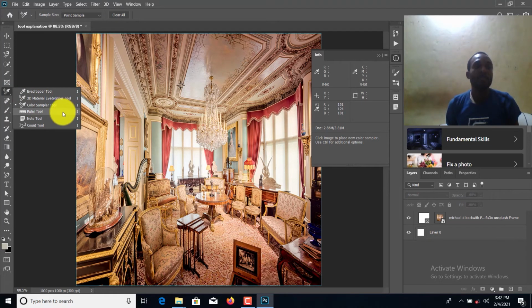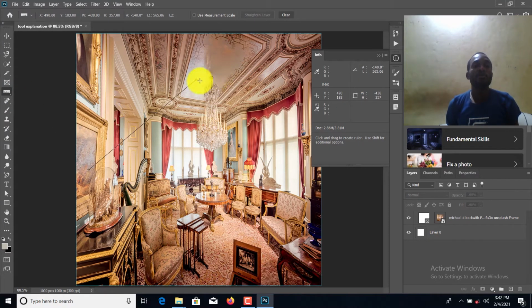The next one is the ruler. The ruler is used to measure distances in an image. So you use it to measure a distance in an image. For example, if I draw the ruler like so, you see that it will give me an X value or Y value of that particular distance. It gives me the width and the height of that particular distance in that particular image. So you can use it, especially if you're an architect.